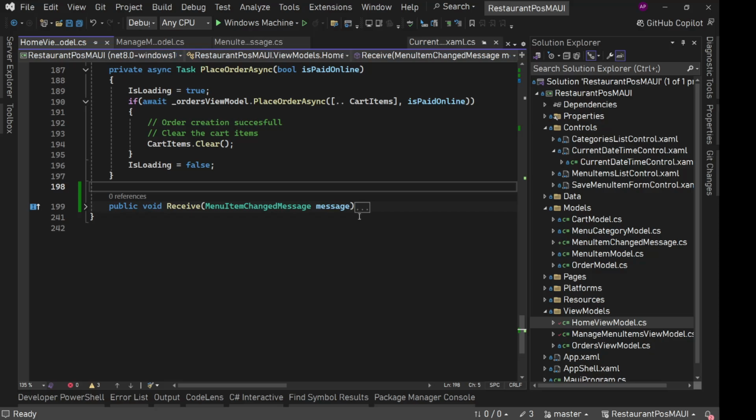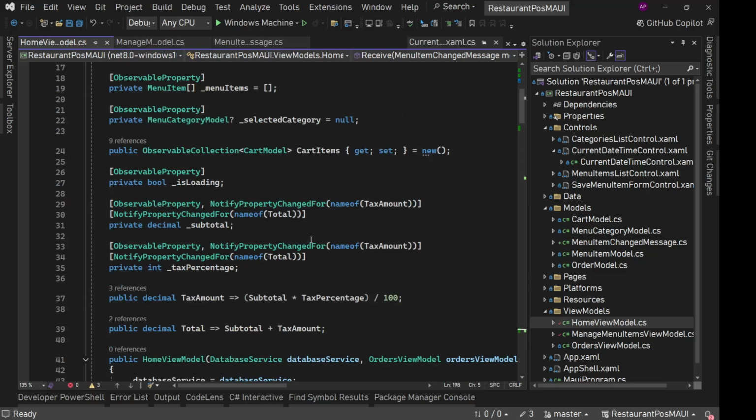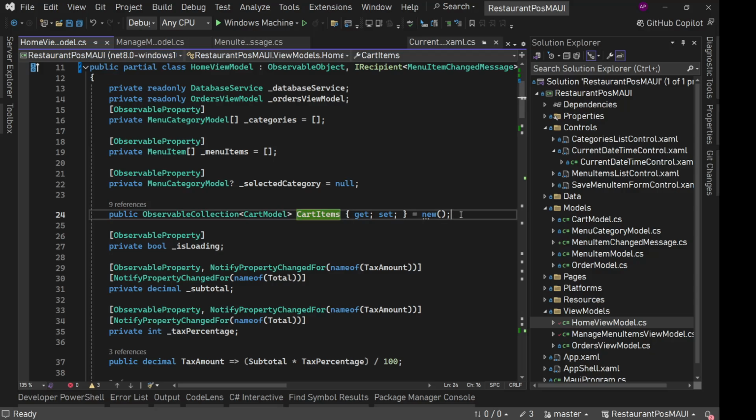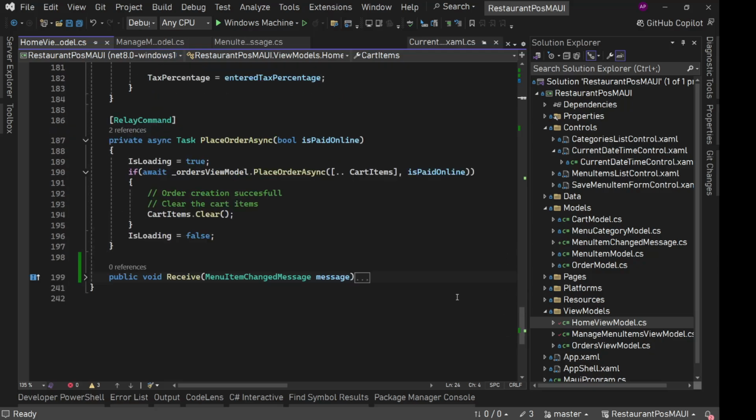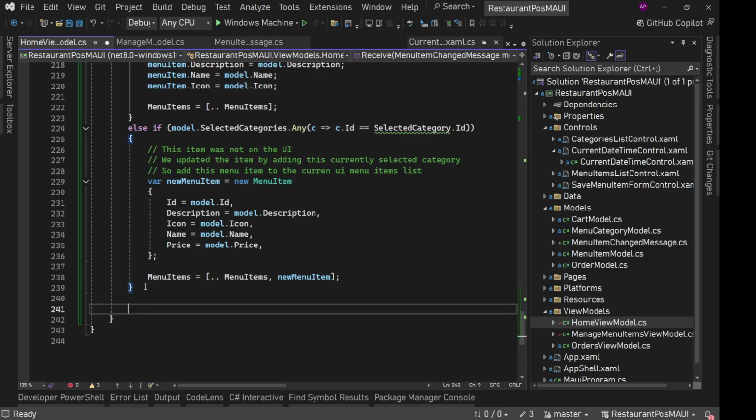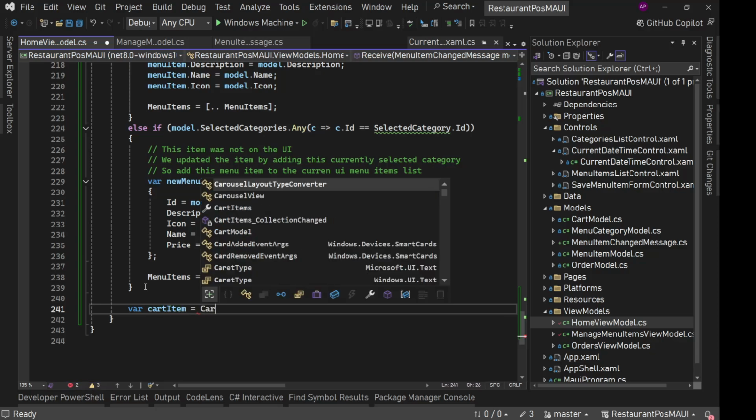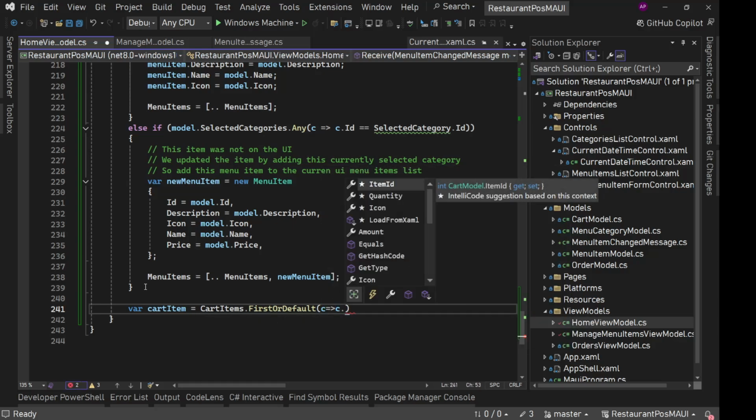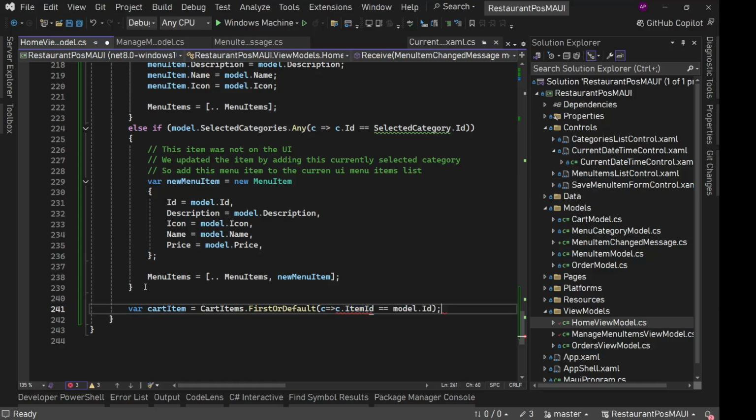This is also on HomeViewModel. We have the CartItems observable collection, right? Where is it? This CartItems observable collection. We just need to check if that updated item exists in this CartItems. If yes, then we'll update it. So in this Receive, after doing these menu items change, here we will check var cartItem equals CartItems.FirstOrDefault, c => c.ItemId equals model.Id.